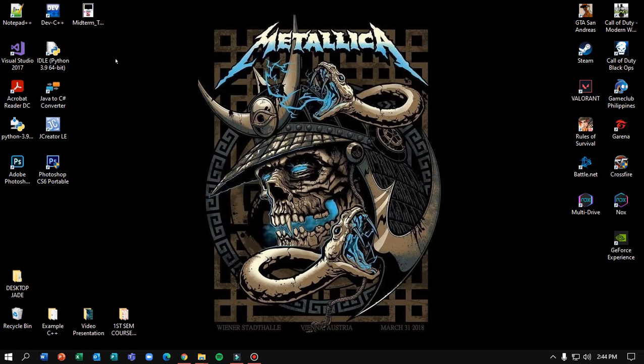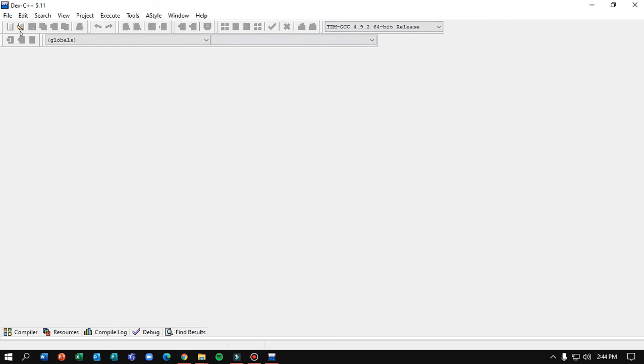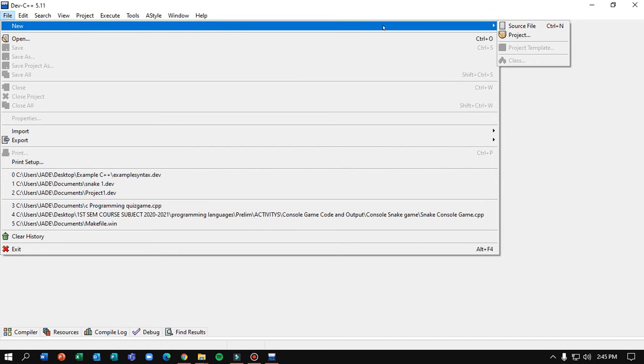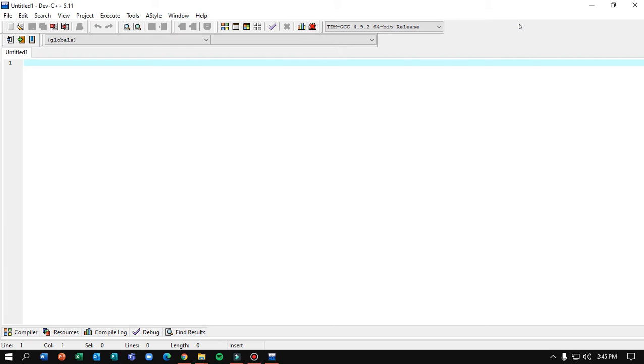First, open the C++ application, and then File, New, and then Source File. The first thing that we're going to want to do is include the file in C++ that's going to help our computer. To do this, we're going to use the pound sign and type include, hashtag include, and then type iostream.